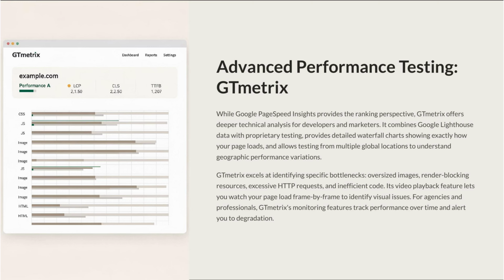GTmetrix offers a comprehensive technical analysis, combining Google Lighthouse data with proprietary testing. It provides detailed waterfall charts to pinpoint bottlenecks, like oversized images and inefficient code. Test from multiple global locations to understand geographic performance. Its video playback feature allows frame-by-frame load analysis, while monitoring features track performance over time, alerting to degradation.